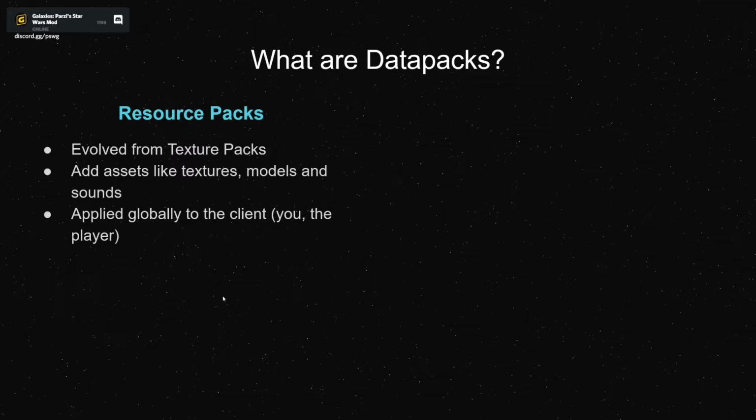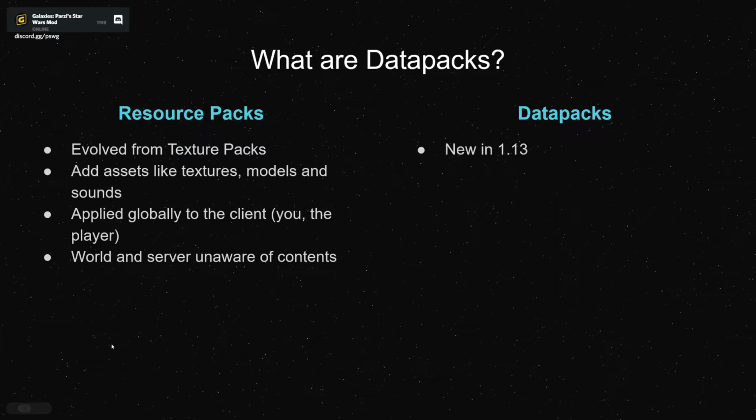It's just for you, though. Nobody else sees the texture pack that you have applied. The world itself and the server, if you're running a server, are totally unaware that there is even a resource pack being used. It's something that truly only you can see. And so it's not useful for adding functionality itself, but it's useful for making functionality look good, and that's something we'll get into.